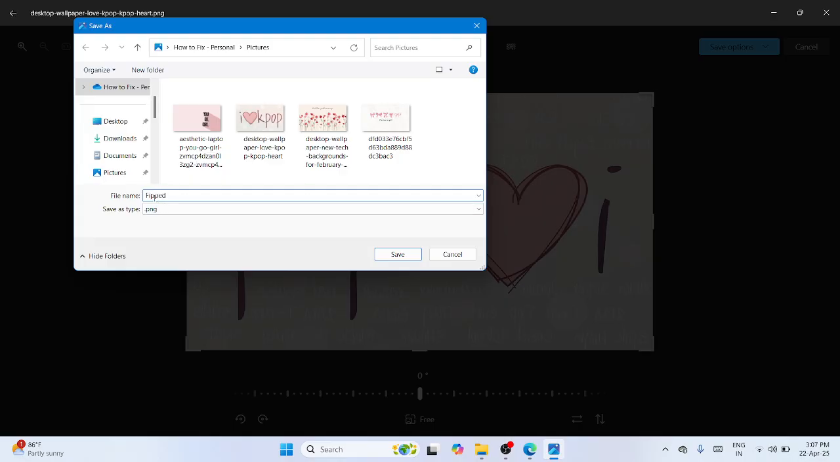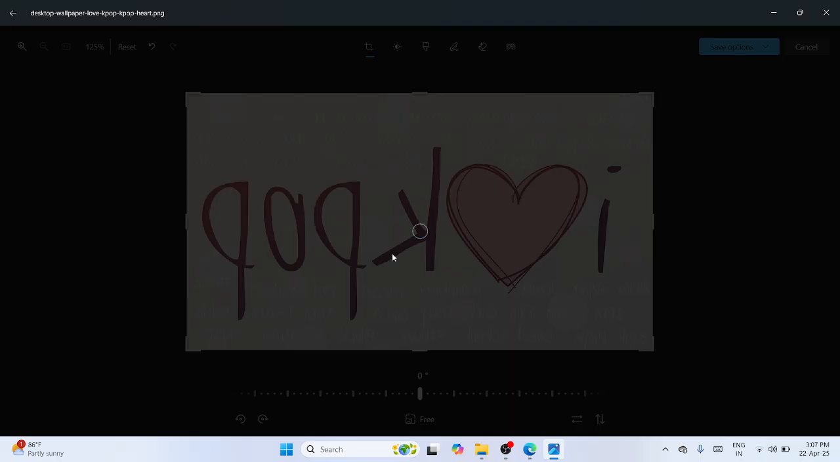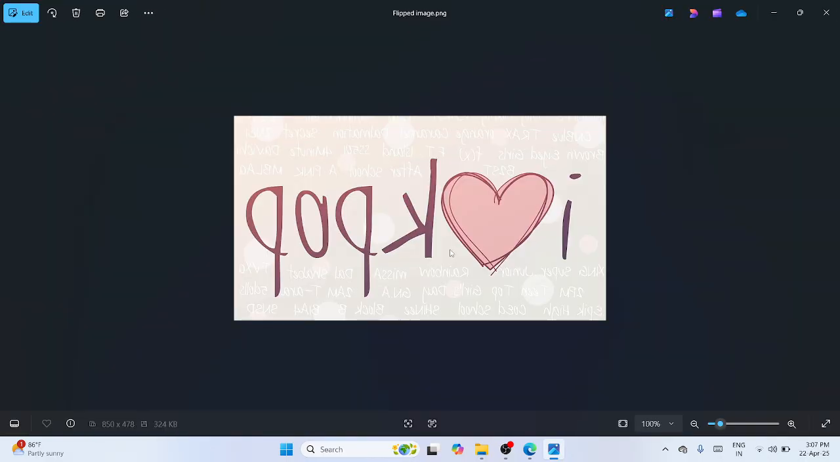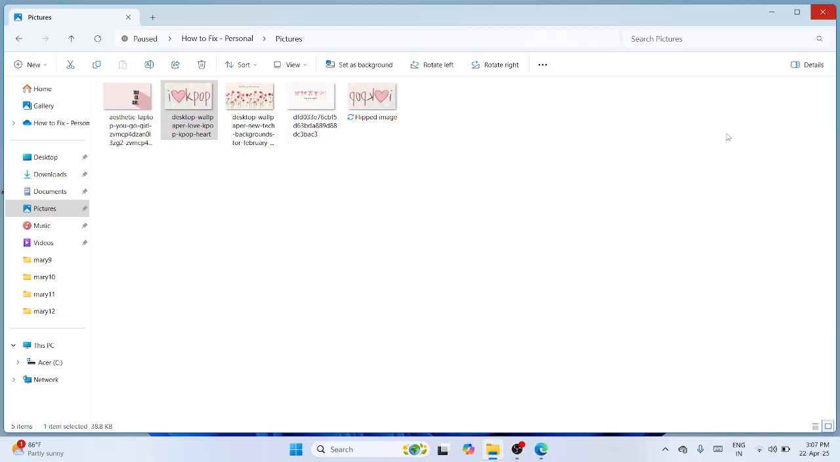Let me just edit my typo first since I forgot to put an L next to F. Sorry for that. Flipped image. Once you're done, click on Save and you're good to go. So we just have here the flipped image which has been flipped or mirrored. So close the window and you're good to go.